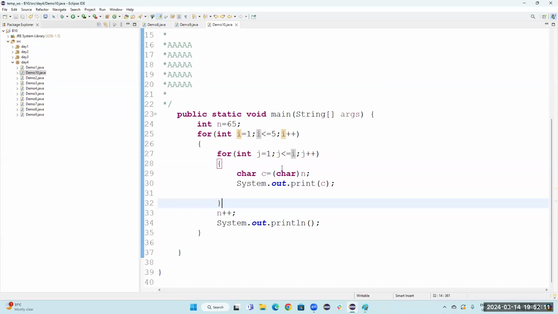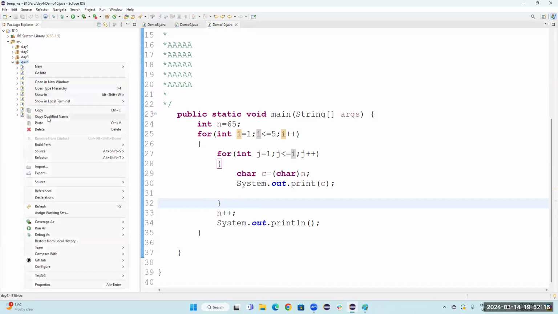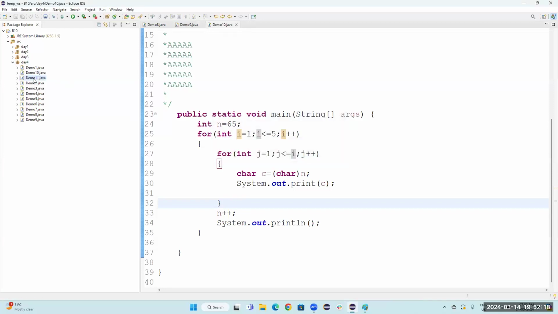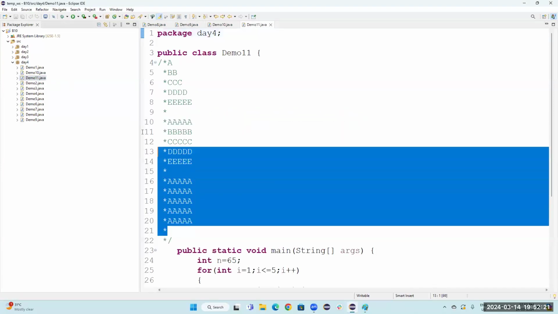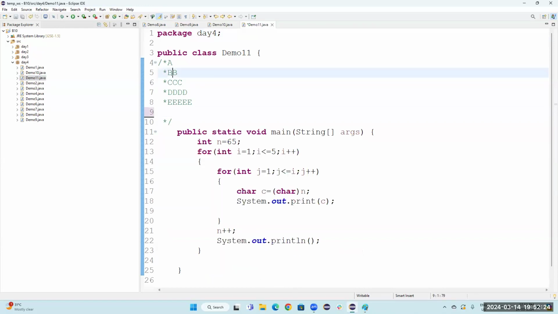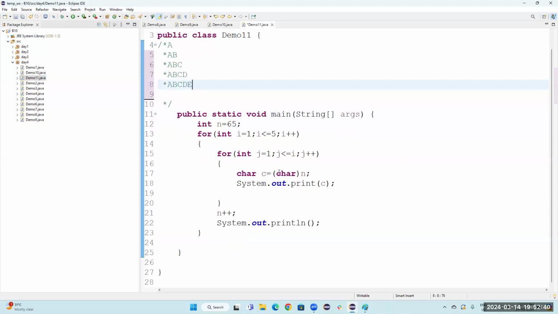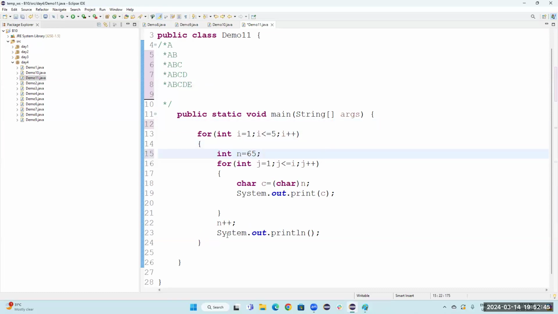One more question they asked, but the question is slightly different. What is that? Same program, but here every time it has to restart from A. A, B, C, D, E, something like that. How do I do that? Every time it should start from A. Then it has to get incremented.